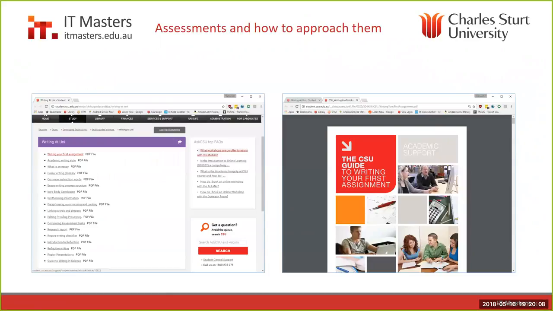So here are some really useful guides, again, at that study skills site that I was showing you earlier. There's a lot on assessments and how to approach them. You can see there's a lot here, and some of them may seem really obvious to you. So you may think, I know how to do academic writing style, or I know what an essay is. But some people haven't ever written an essay in a university setting. So these can be really good guides to try out.